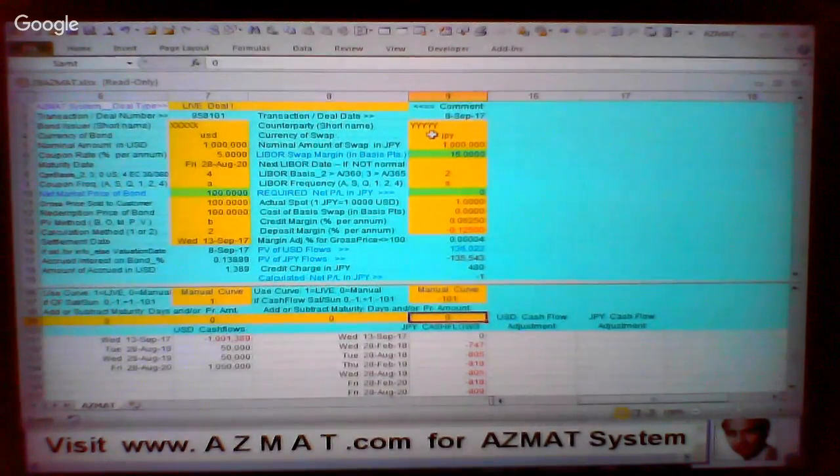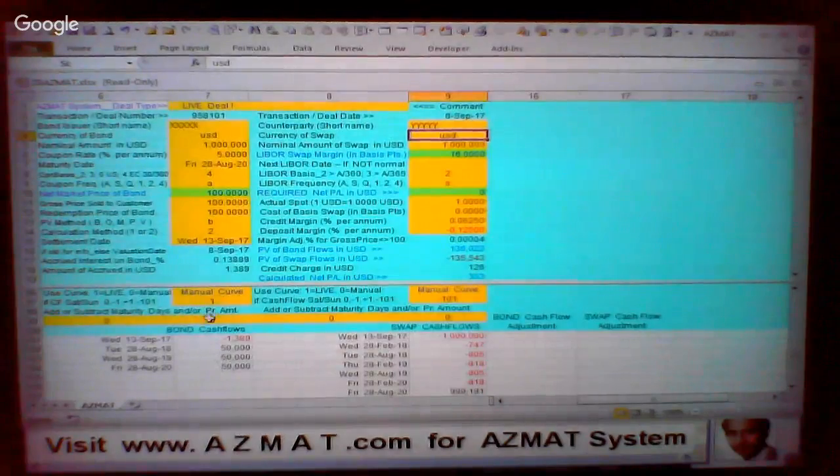Whereas in an interest rate swap, I have a US dollar. This principal amount parameter here is not applicable. Any adjustments will be ignored by AZMAT System.